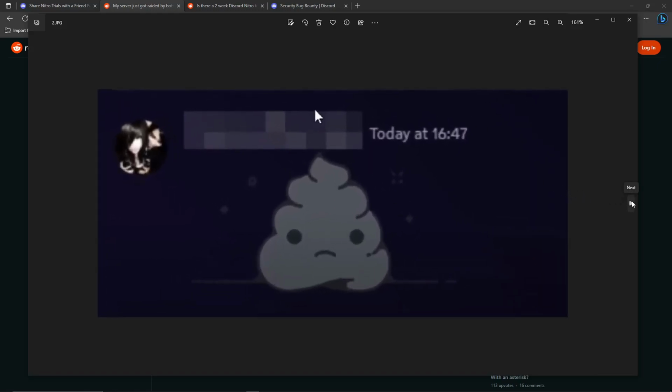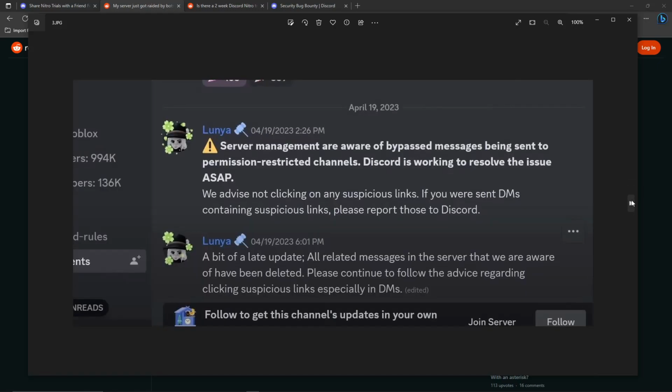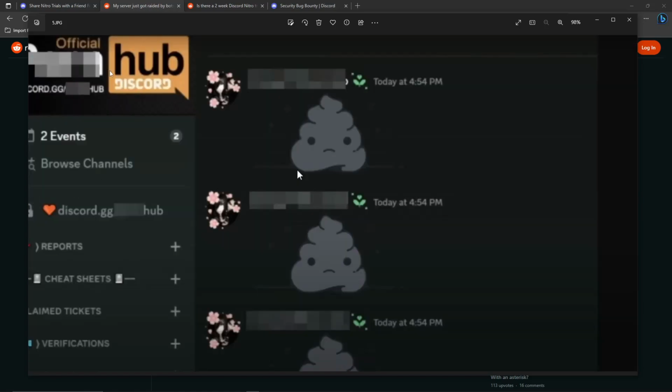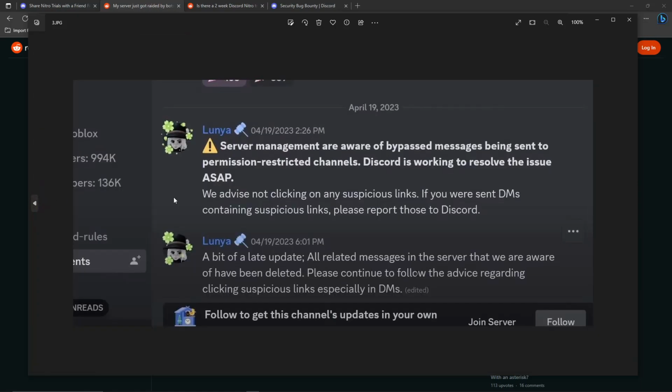So what are the servers that he hacked? First of all is, of course, the server of Discord itself, the Discord developer server, it was hacked. You saw this, the hub is also hacked, the server of hub. And then this specific server regarding Lunia, the server management, where the bypass messages were being sent to permissions-restricted channels. Discord is working to resolve the issue ASAP.